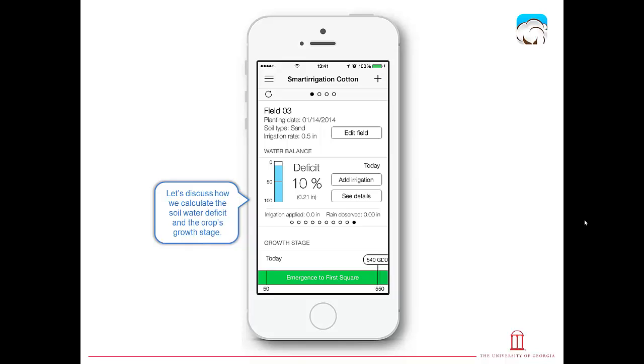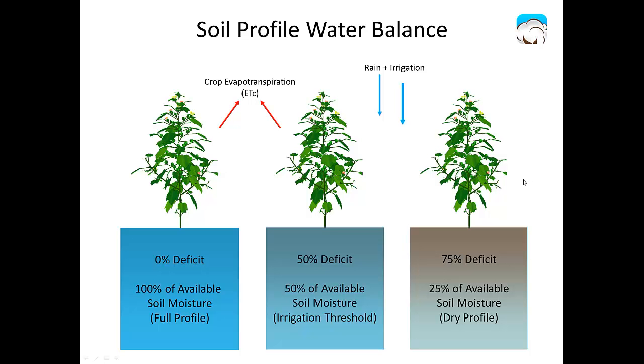So now let's discuss the business end of the app. This is how the app keeps its soil water balance that you see indicated here, and how the app calculates the growth stage of the plant. These are both very important parameters for the app to operate properly. So let's talk about the soil water balance first.